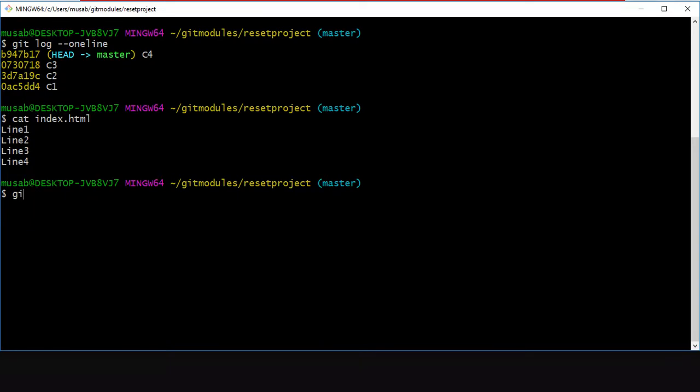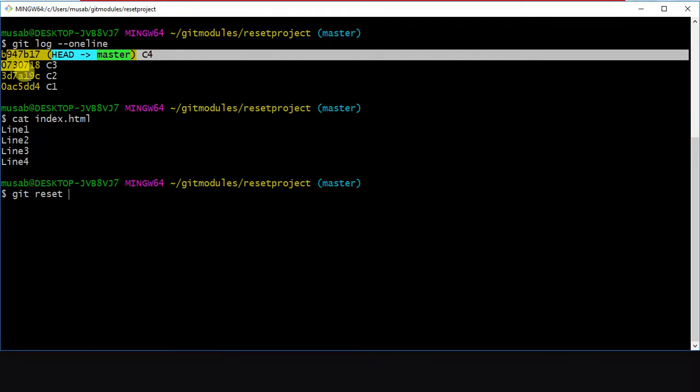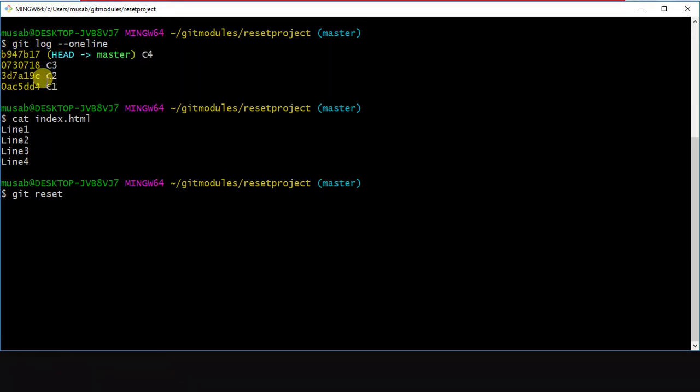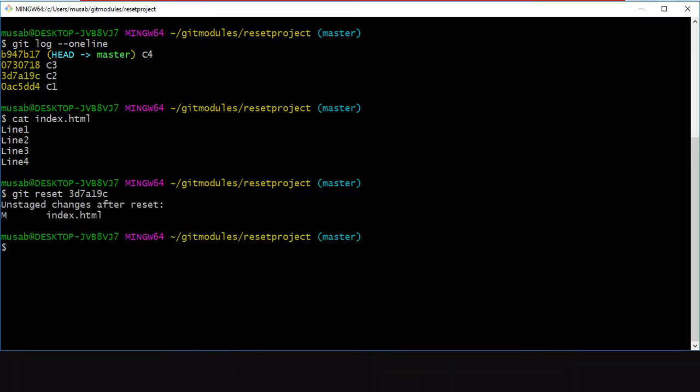I'm going to execute git reset, and I felt like I made a mistake in the last 2 commits. Say you felt like you don't want these 2 commits, you want only C1 and C2. So I'll just copy the C2, paste it here, and then hit enter.